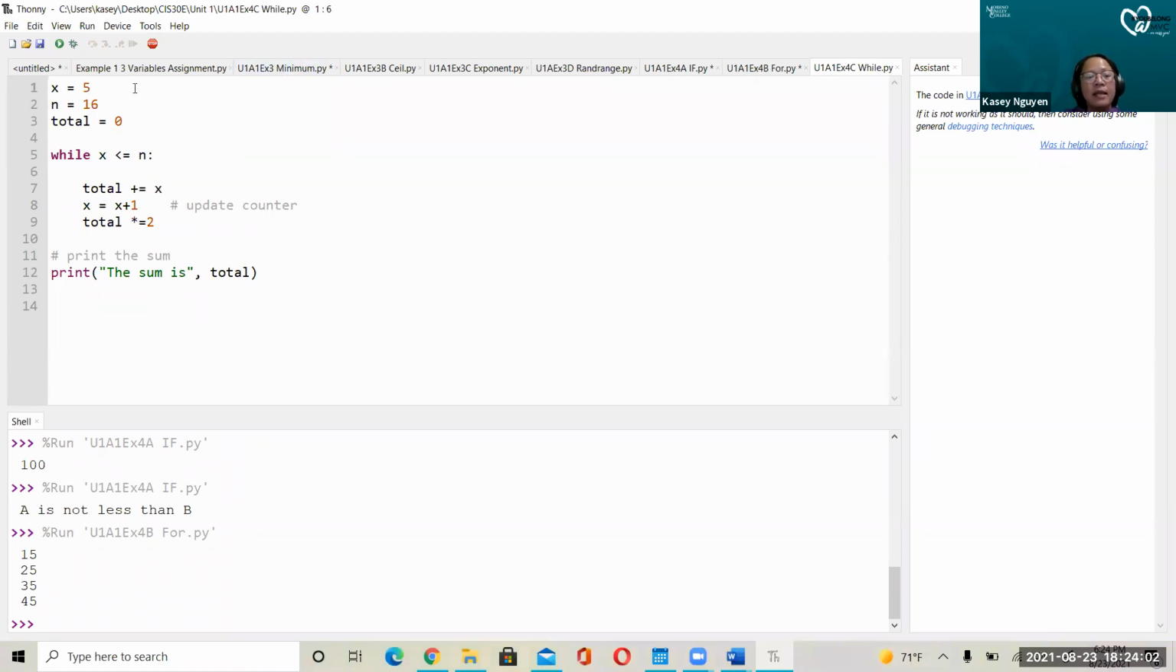So we say that X is going to be 5. So we initialize X. And I know we can use a different variable name, but just to follow the question. And then we are going to end it at 16. We are going to find the total or the sum. And when you look at the notes, there's a similar example.